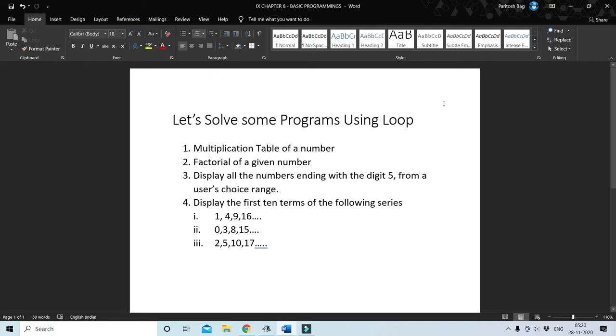Welcome back, dear students. Today we'll try to cover some basic programming from chapter 8, loops. At first, we will try to do a multiplication table of a number. So let's start.